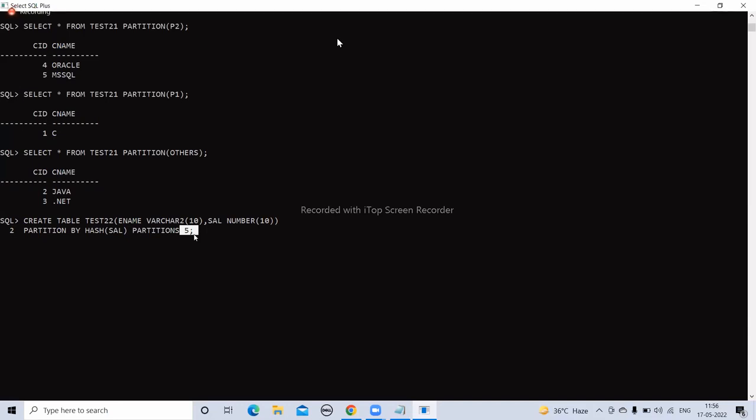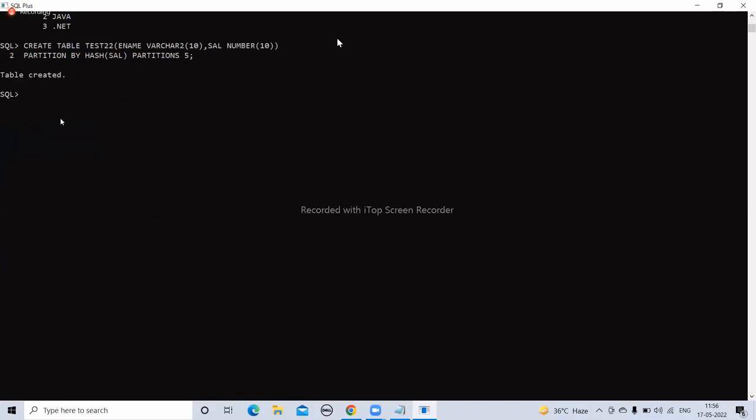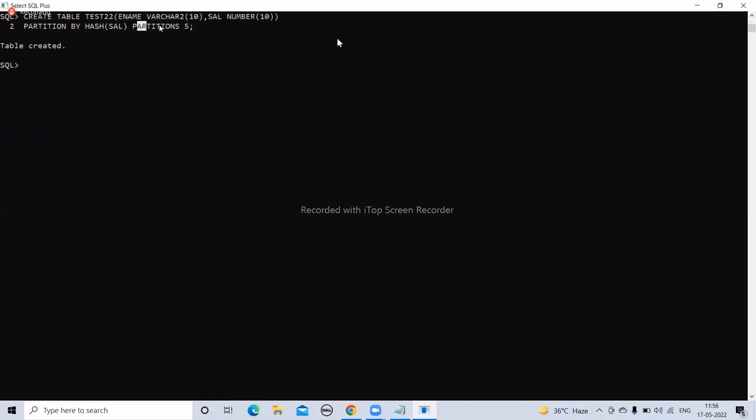So 5 partitions. Let me execute this one. My table is created. My table is successfully created, guys. Here, I wanted a total of 5 partitions on this table. So are 5 partitions created or not?